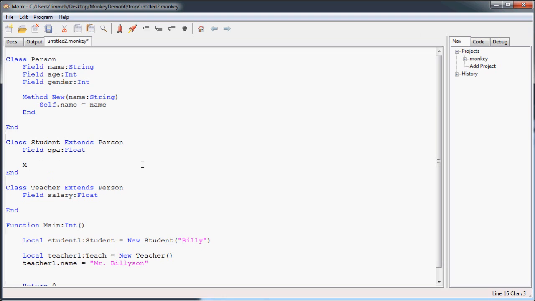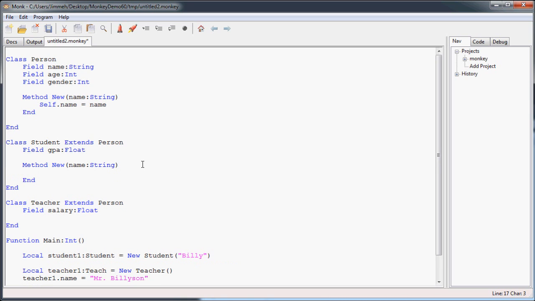Well, the easiest way to do that is to create your constructor in your student. You're going to pass in the name. Now, to call the constructor of its parent class, person, I'm going to use the super keyword, and this is kind of like self in that with self you're accessing itself within itself, and with super you're accessing the person class, its parent class, within itself. And so you're going to call super.new, which is its constructor, and then pass in this name variable that's coming in, and it's going to initialize it.